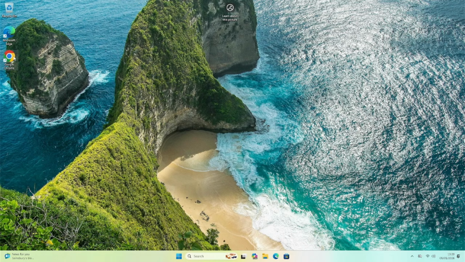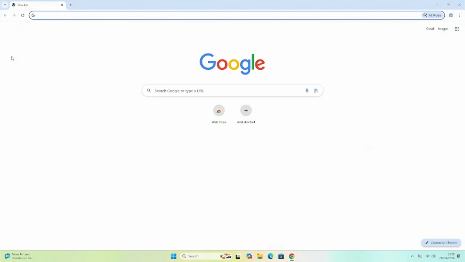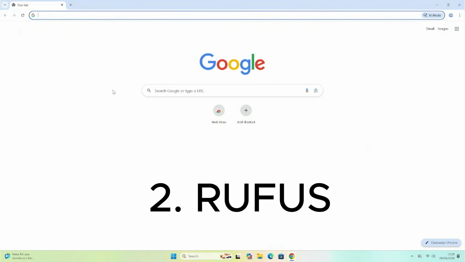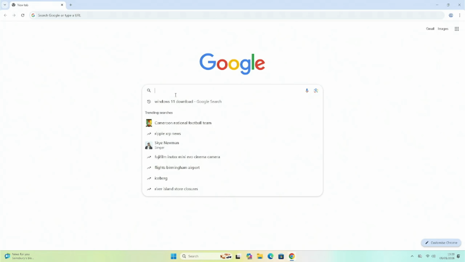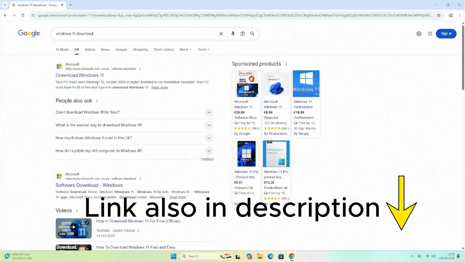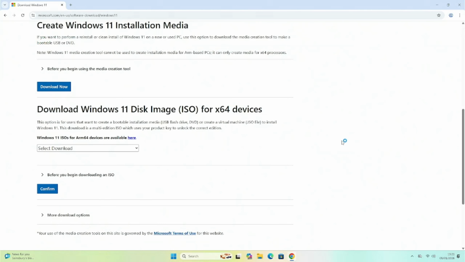So basically this is a two-stage operation. First of all, we will download Windows 11, and secondly we will download a utility app called RUFUS. Stage 1, you need to open up your internet browser, and if you do a quick Google search for a Windows 11 download, then just click on the link to the Microsoft website. And on this page here, you want to just make sure that you scroll down to the very bottom. And in this box, you want to pick the Windows 11 Multi-Edition ISO.